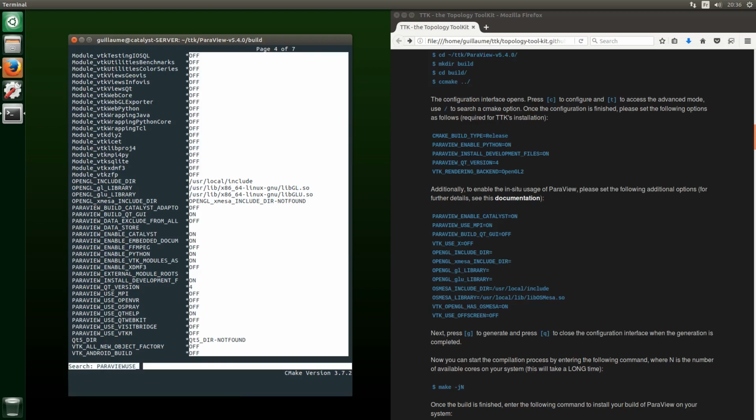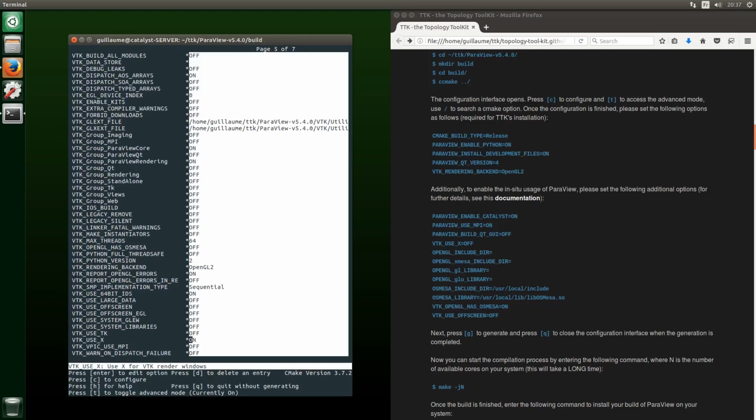Another search, ParaView, use MPI, must be on. ParaView build Qt GUI must be off. VTK use X must be off.